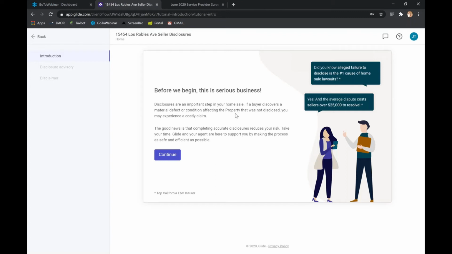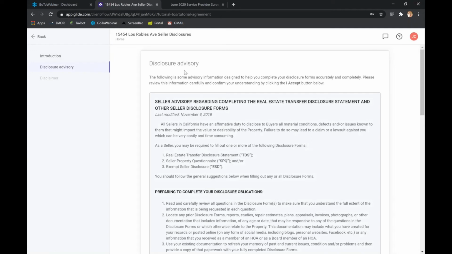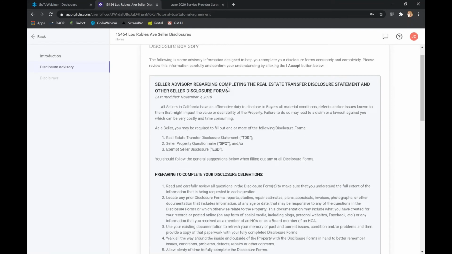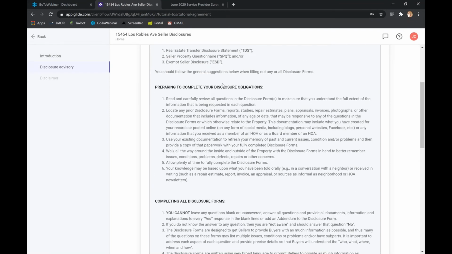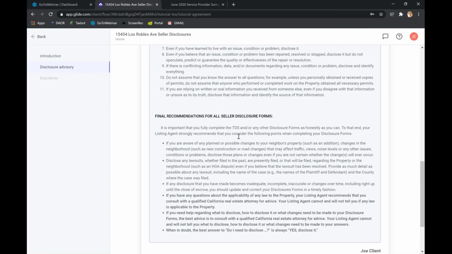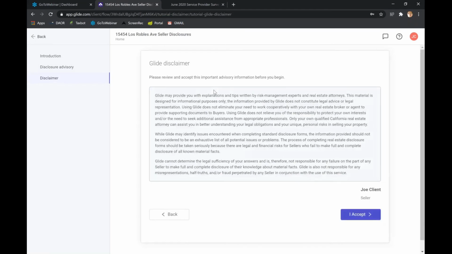And from here, we would see that they would get, before we begin, this is serious business. Glide is going to give them a little bit of an overview. They're going to get a disclosure advisory, right? This is the advisory for what they'll be filling out, the seller advisory, and preparing to complete your disclosure obligation. Completing the forms, and final recommendations. They're going to accept, and now another disclaimer.